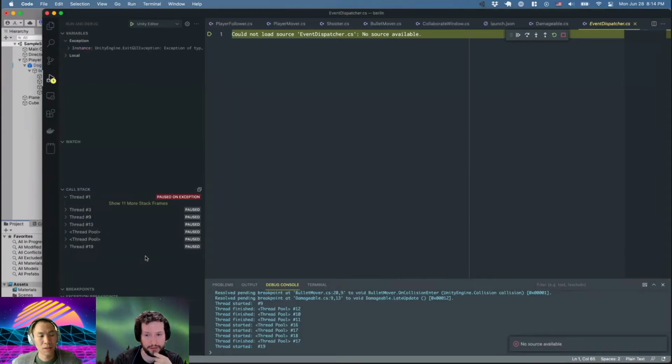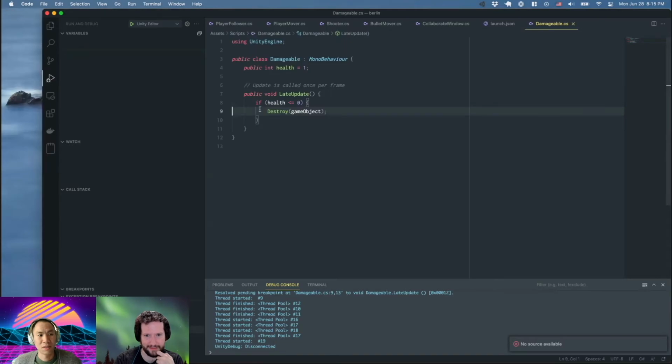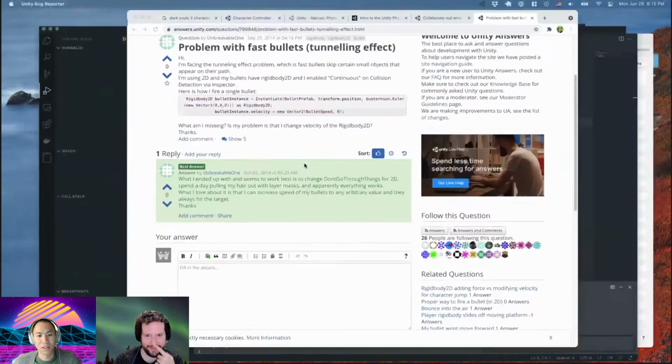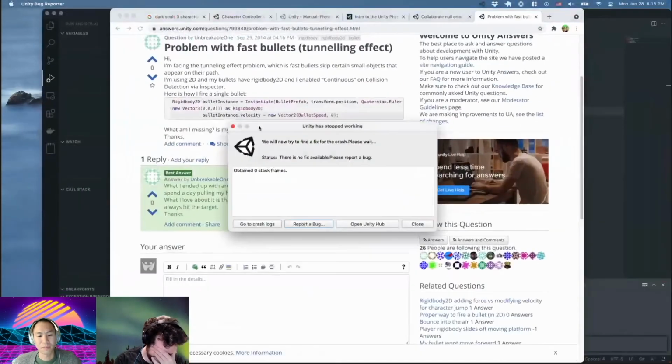Whoa. Maybe hit stop on debugging? So surprising. Yeah. Oh, cool. I think you killed Unity. Yeah. Love it. Software is great.